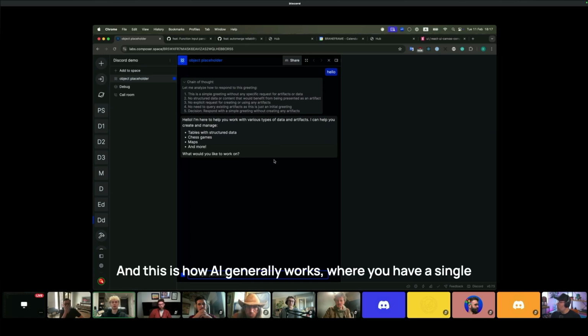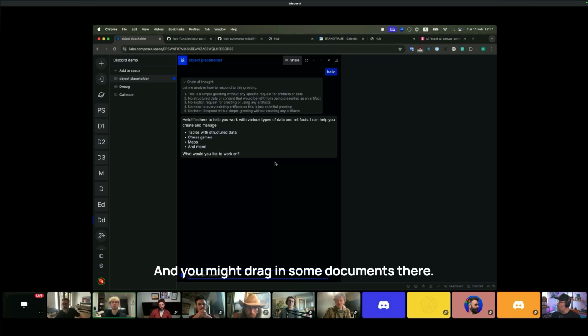And this is how AI generally works, where you have a single thread, and that's all the knowledge that's available to the AI. And you might drag in some documents there to give AI access to them. But at the end, the information stays in the chat. You as a user need to copy it in and out. The model we're experimenting with here is running the AI inside an ECHO database, where it has immediate access to all of your data and your services and can introduce changes on its own.